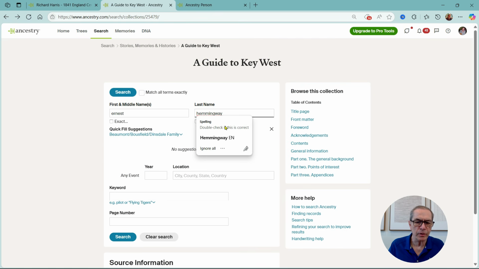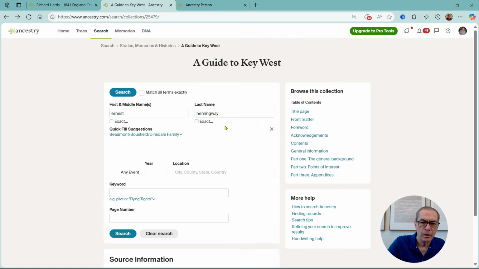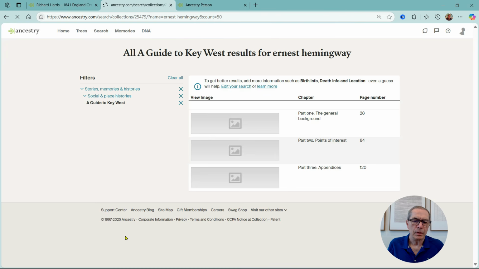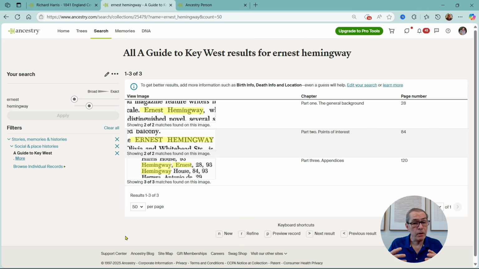Let me just delete one of those M's here, and we'll do a search again, and we'll get some results. So that shows you how critical, and we should be using wildcards, how critical it is to get spelling right. You can miss people completely. So we're looking for Ernest Hemingway, looking for Key West. We happen to use the double M in Hemingway, and some of these records have 2 M's in, and we missed it completely. So card catalog, very, very important.